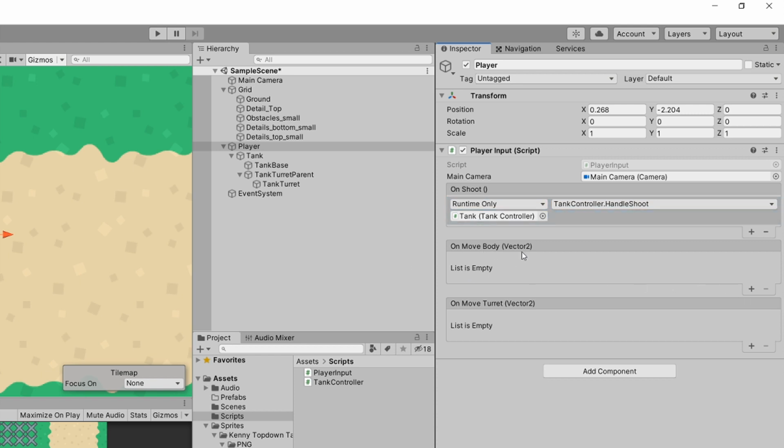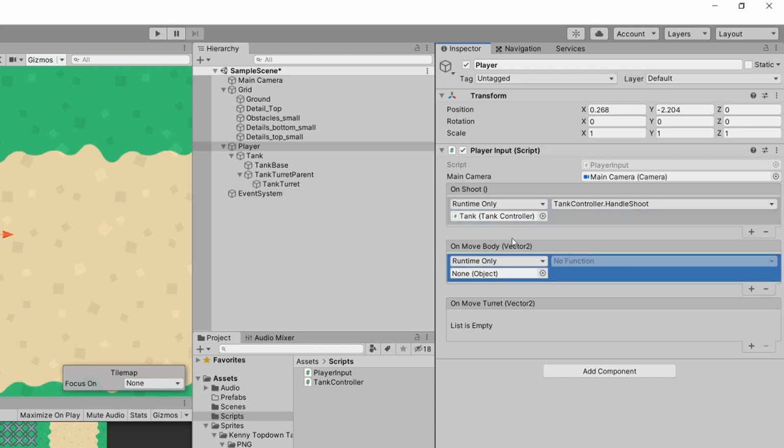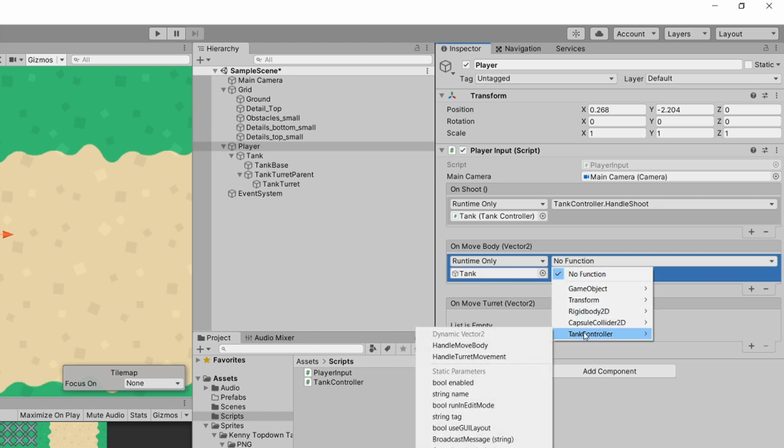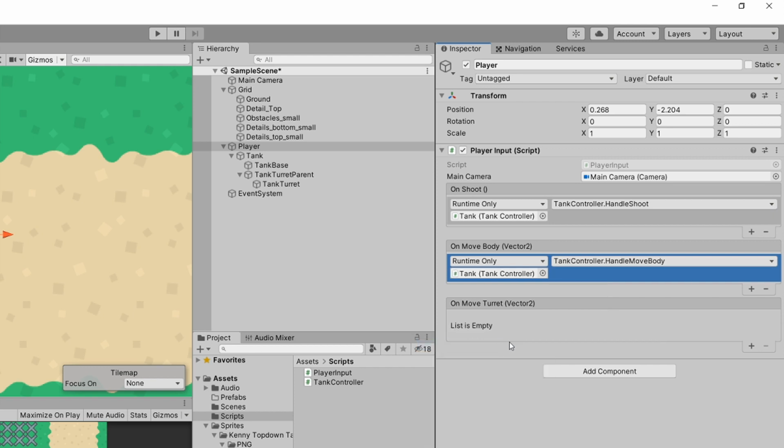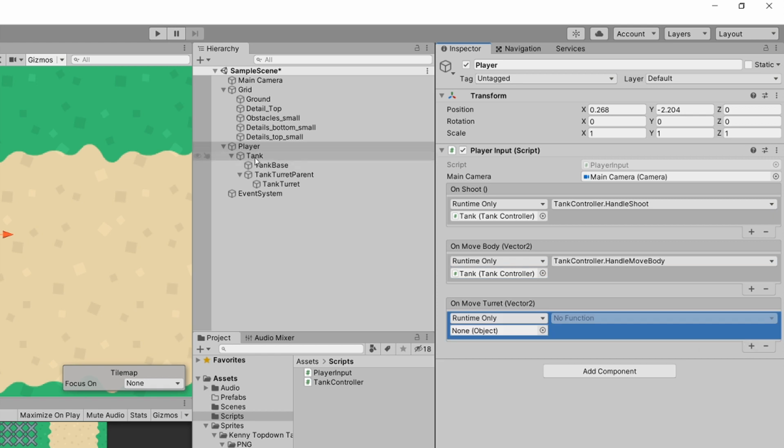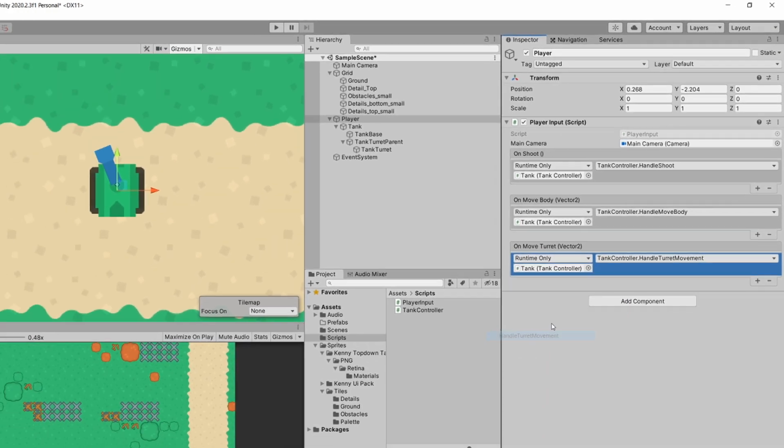Let's create for our OnMoveBody again another listener. Let's drag our tank, and we are going to select TankController, and at the top we have methods that actually take a Vector2. So we will select the HandleMoveBody, and for the OnMovementTurret, let's again assign the tank, and let's select the correct method, HandleTurretMovement.